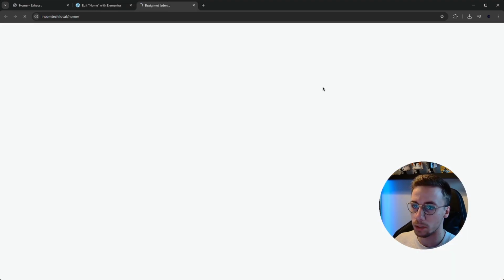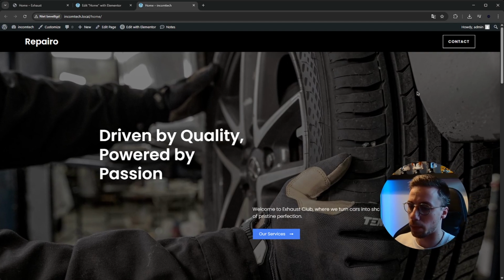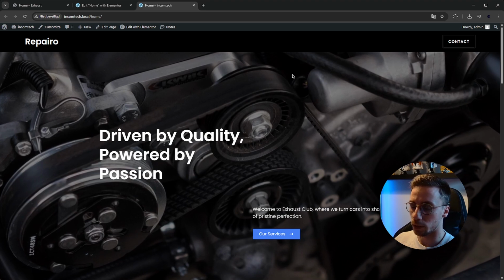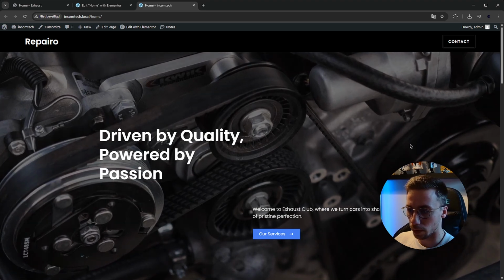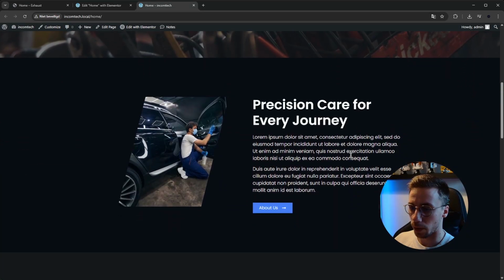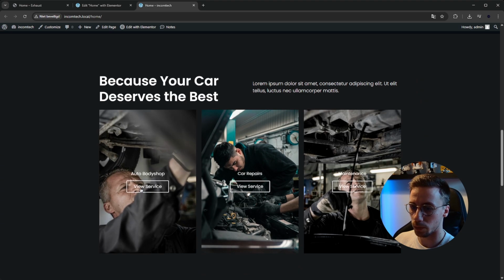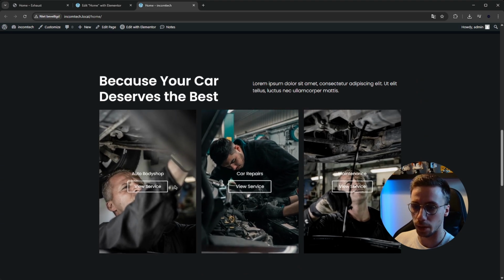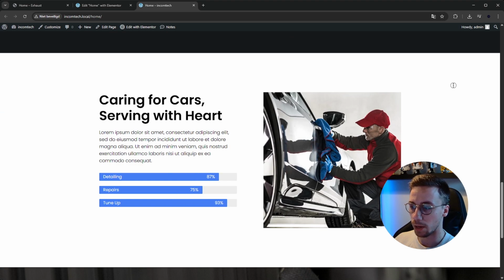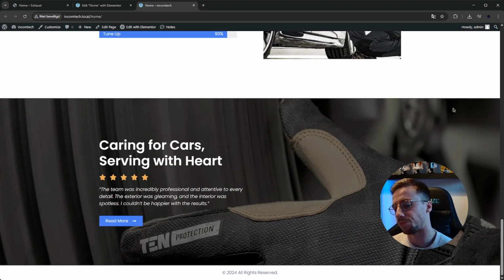So let's take a look at what we've created so far. View page. There we go. Driven by quality, powered by passion. We have our nice header where the menu still needs to be implemented. We have our image overlay on the top. If you scroll down, we have this little thing about us. Scroll down, we have our services where we can click on the service, which we are going to implement in a later video. Scroll down, we have this section, and then we have our testimonial.